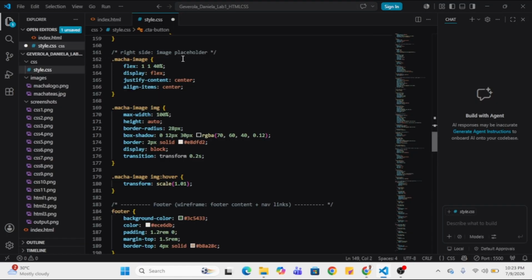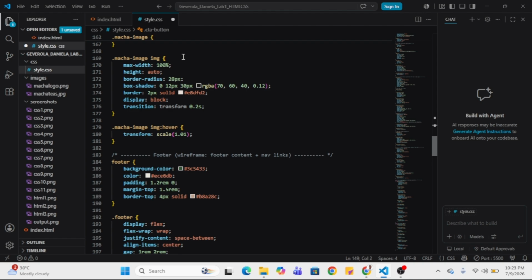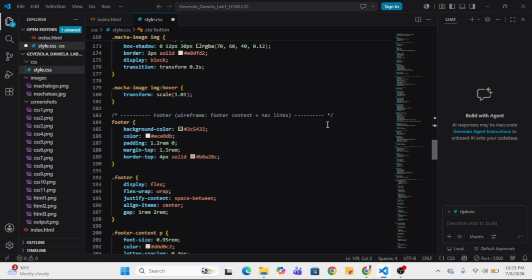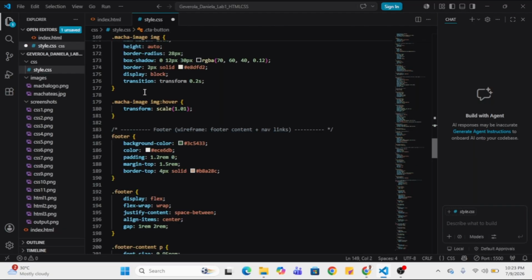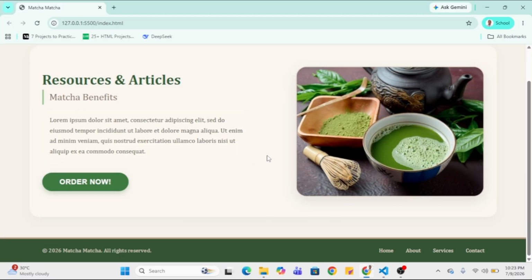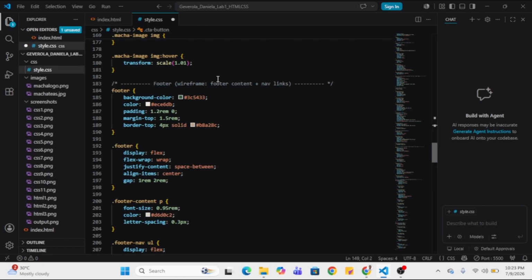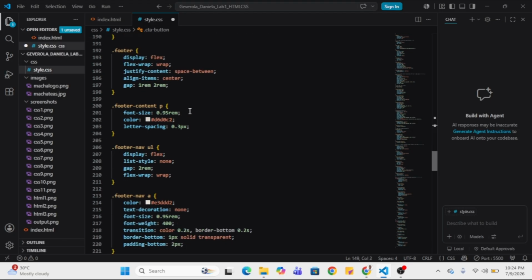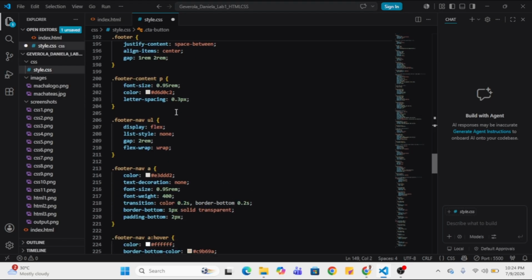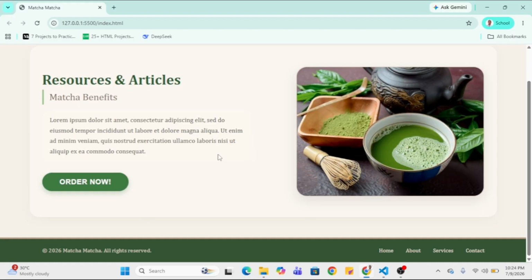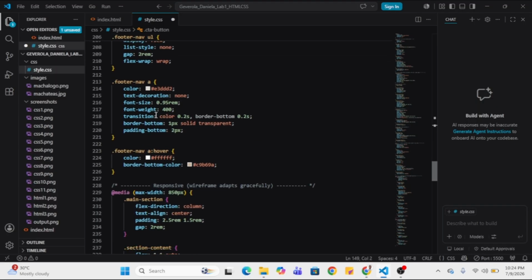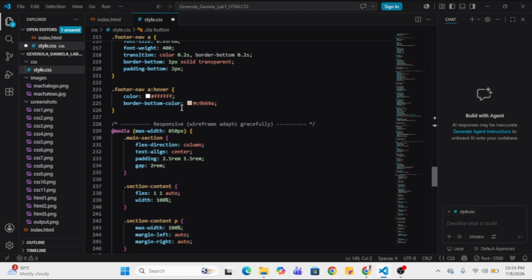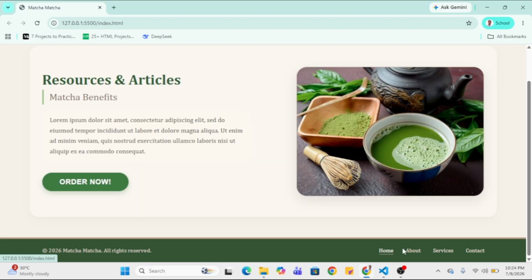It is also arranged in a specific position. For the image, we design the border and the box shadow, and also a hover so it will move too. The footer for the navigation links content, we design it. It's the same flex, the design of the paragraph and the navigation links, the a element for the links, and also a hover, same as in the header part.